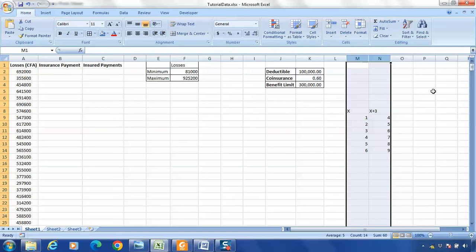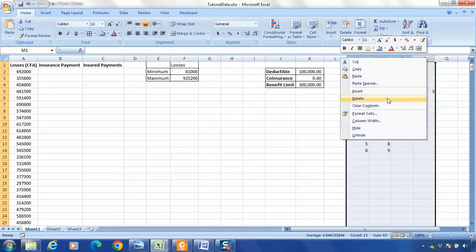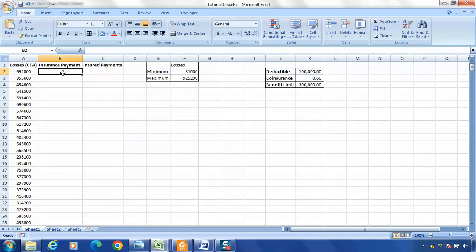Here we've locked in the 3, and then we add every value in those cells to the 3. Okay, delete. All right, going back here, let's apply the formula. Equals IF the loss is less than the deductible. The deductible is here, K2. I'm going to lock the deductible.